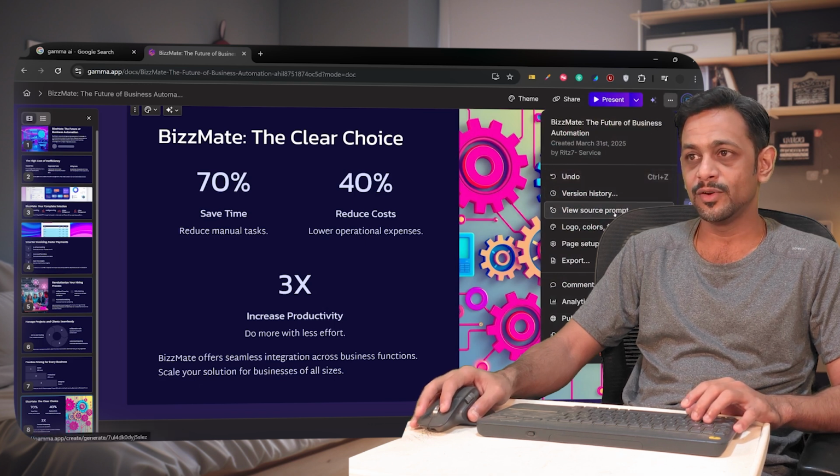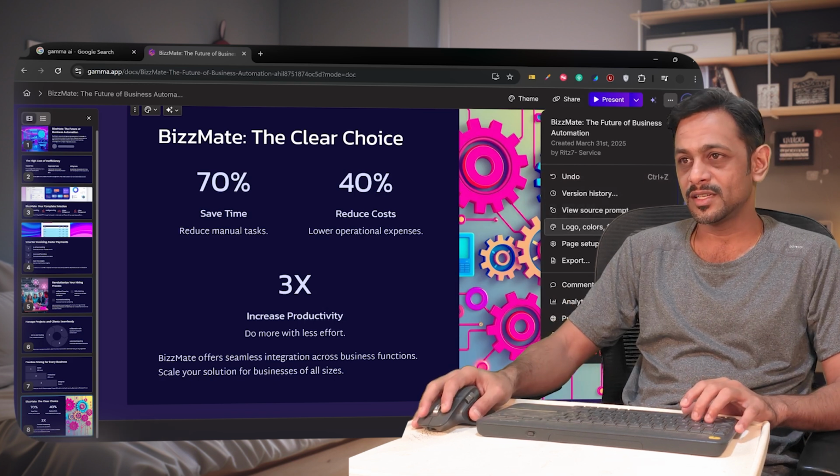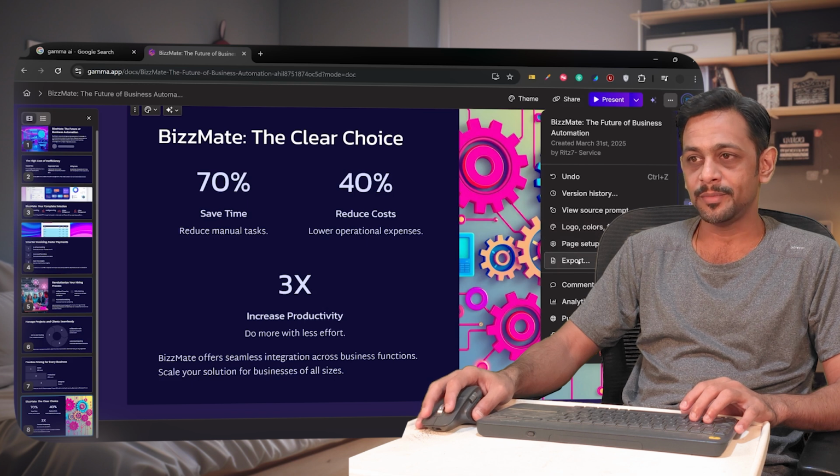And if you go here, you can do some changes that you have done, undo, and version history, view source prompt. Okay, what was the prompt that we had given? Logo colors and fonts can be changed from here. Page setup can be changed from here. Exporting can be done from here.